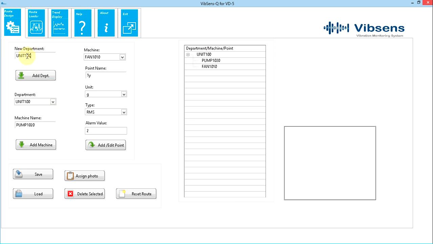Now I need to define another department, for example, unit 200. I choose the unit 200 and I define the machine as fan 2020 and another machine as pump, for example, 2030. I select add machine. Now my machines are added here in the list of the machines.